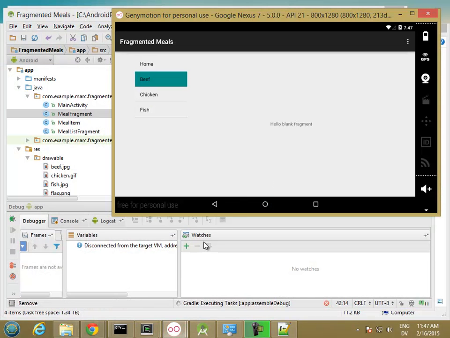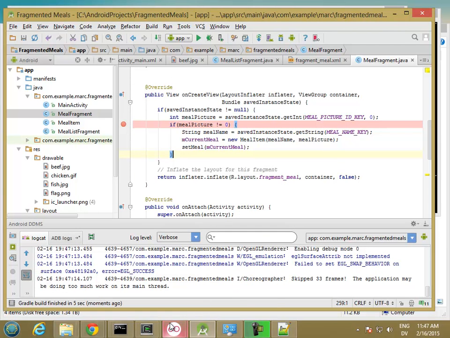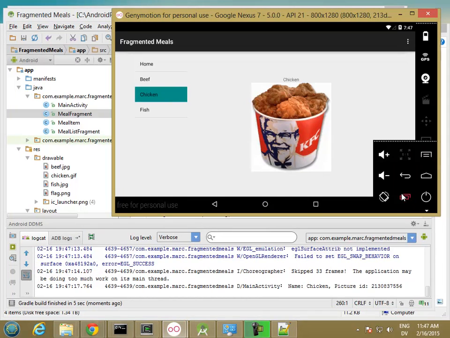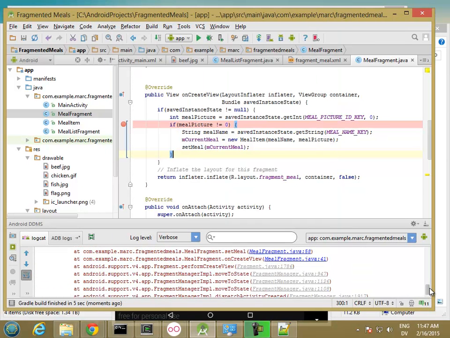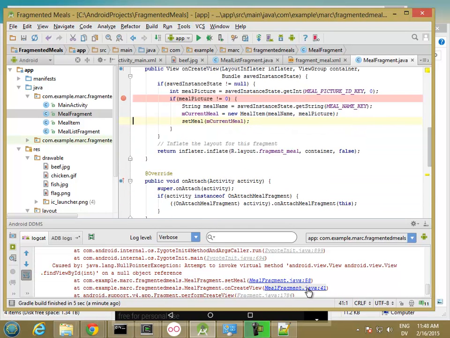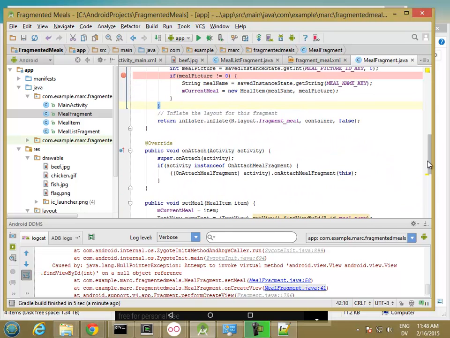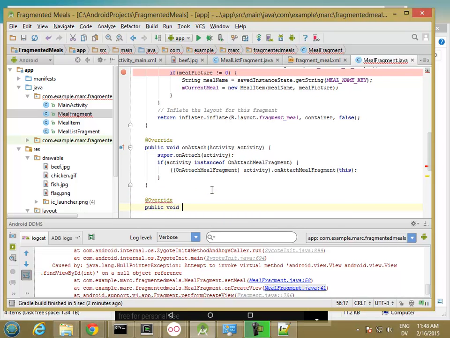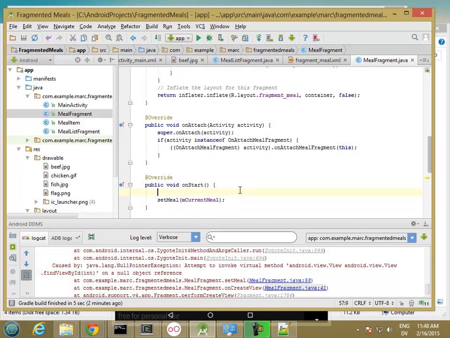So let's go ahead and try that. Okay, so chicken and rotate. Oh, not quite. Let's see what we have this time. So I'm doing this too early. I should really be doing this later, because not all my views actually exist this early in the fragment lifecycle. I actually want to do this just when the view becomes visible, which is in onStart. So public void onStart. Set the meal to the current meal, if there is a current meal.